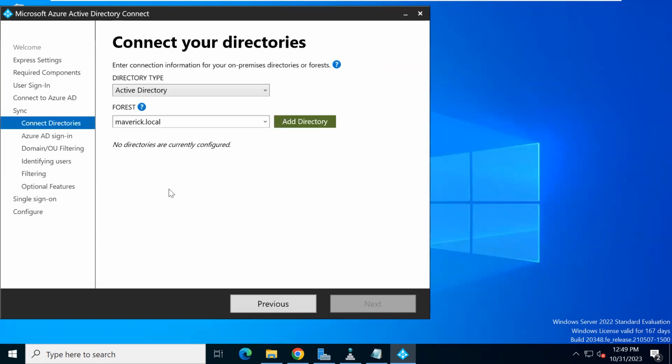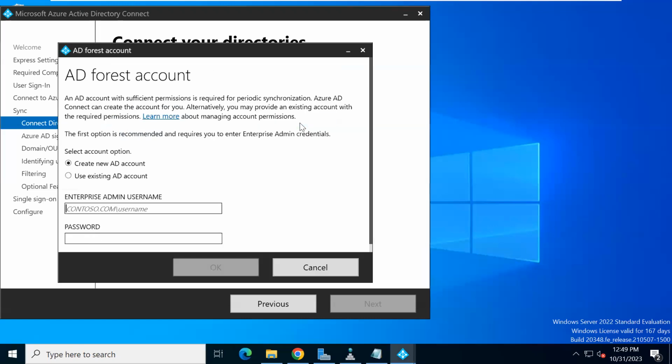Are we okay? All right, so it's asking which directories do we want to synchronize? So we want to synchronize maverick.local. So we just click add directory, and we will need to, again, an AD account with sufficient permission is required for periodic synchronization. AD Connect can create the account for you. Alternatively, you can provide an existing account with the required permission.